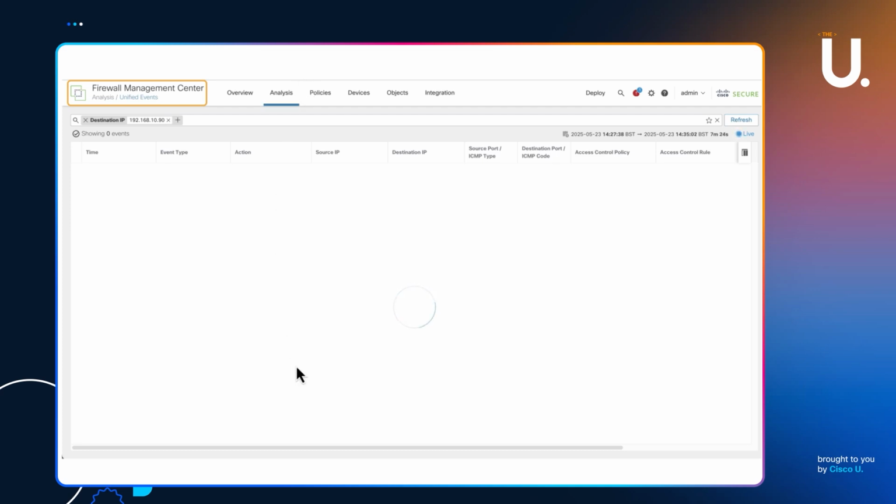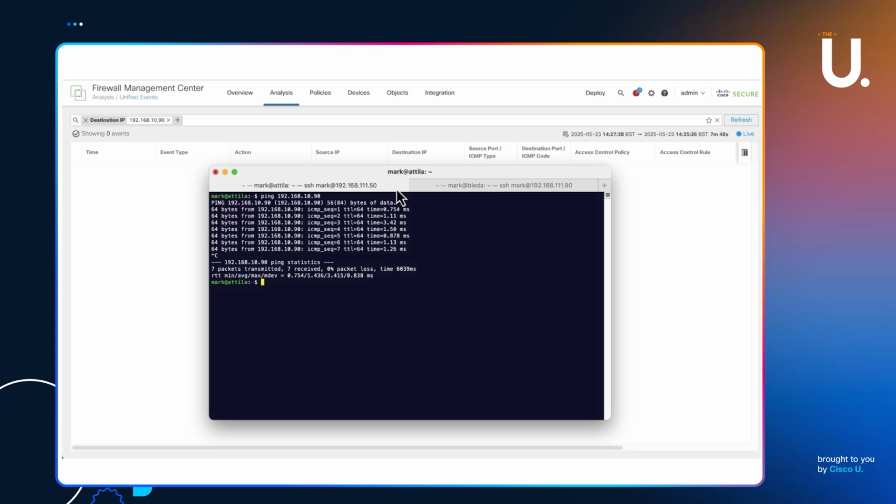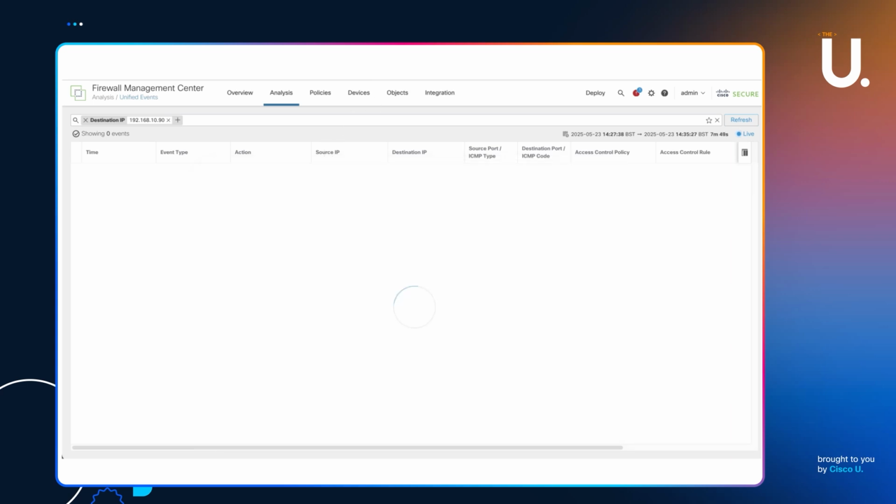I've set this event viewer to be live. So if I now move over to one of the hosts which you saw in my topology diagram, this host Attila, and try to communicate with the other host on the other zone, generate some traffic like so, and then stop that, what we should see shortly is those events start to appear. It might take a few moments for them to appear.